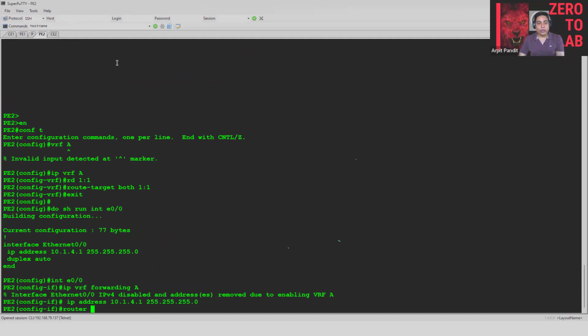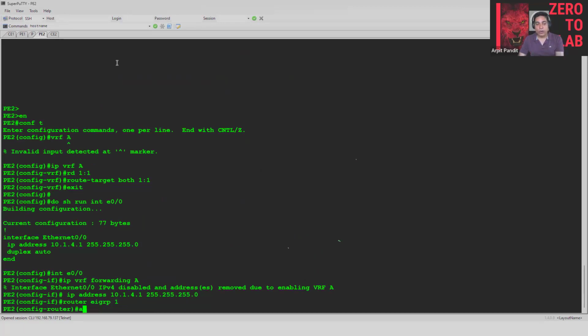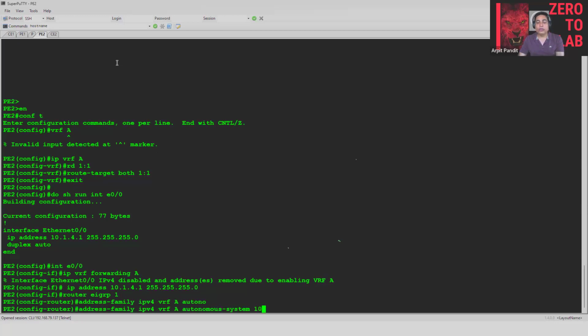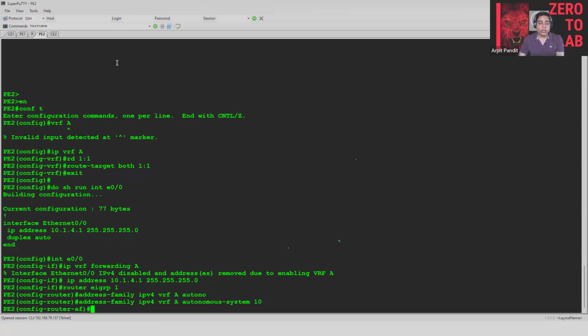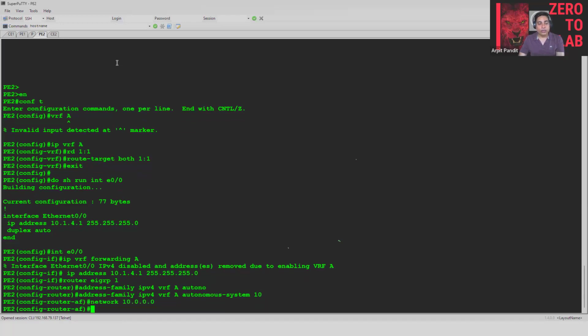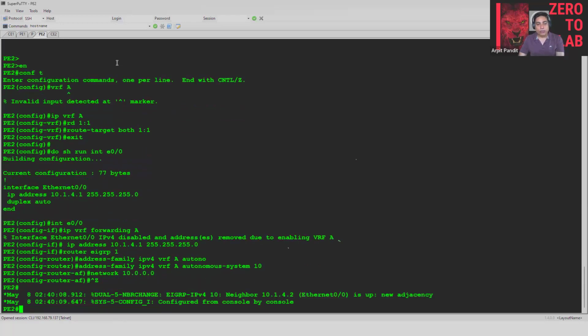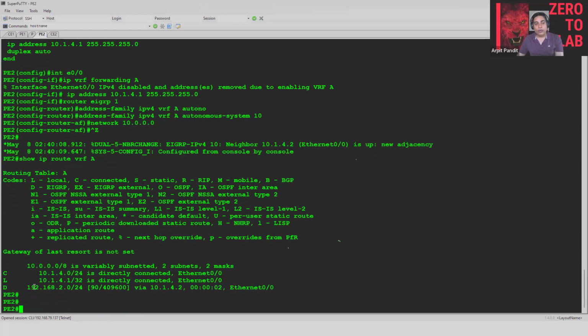So if I go router EIGRP, this AS number I type here is global, so it doesn't matter. But then I use the address family command to force EIGRP to look into the VRF table. So address-family ipv4 vrf A, and the autonomous system number should be 10. This must match the customer AS number. And I need the network 10.0.0.0 only, right? That's it. Neighborship should come up. If I check show ip route vrf A, yep, I have the 192.168.2.0 on the PE router.